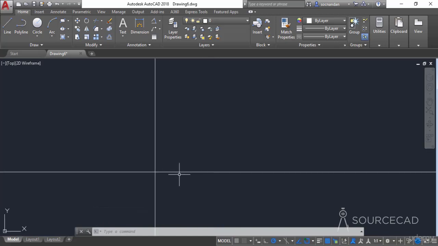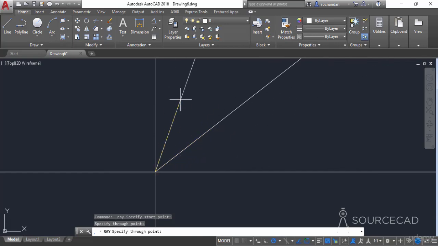Now let's assume that we also want to add a ray here, and a ray is simply another construction line, but it only starts from a point and goes in a direction. And in case of construction line, it starts at a point and goes in both the directions. So let's now expand the draw panel, select the ray tool, click at this point, and now you'll notice that this ray is going only in one direction. So you can click at any point to place it, and now press enter again to escape this command.